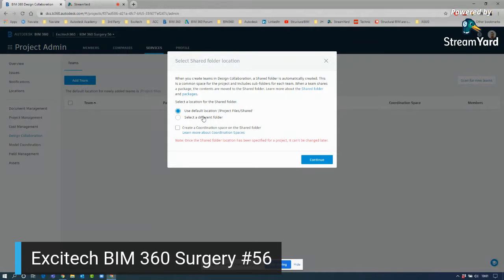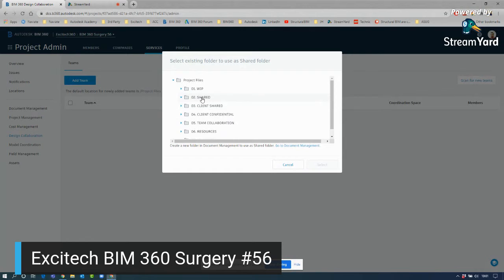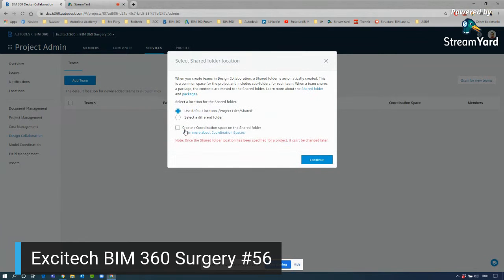We then had the ability to specify a different folder, which is why you can go in and actually pick an existing folder that you want. And now we have this new option called create a coordination space on the shared folder. So it now allows you to have your shared environment, and as you're publishing your content in there, it also will act as the coordination space.